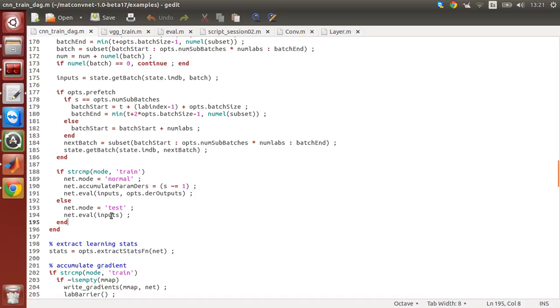Good. If we are in test mode, as we said before, we just call the evaluation code with the input. We don't need to assign any derivatives and so on. Just the forward propagation is going to happen.